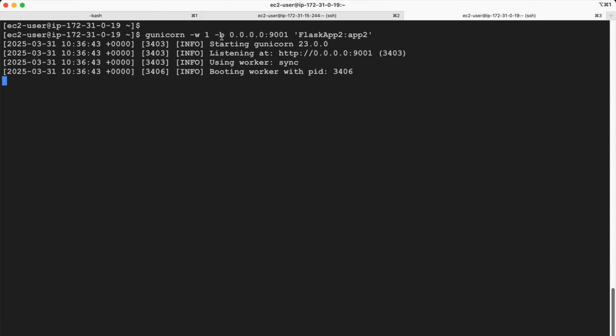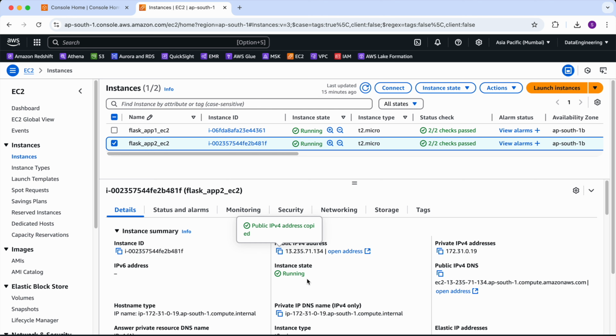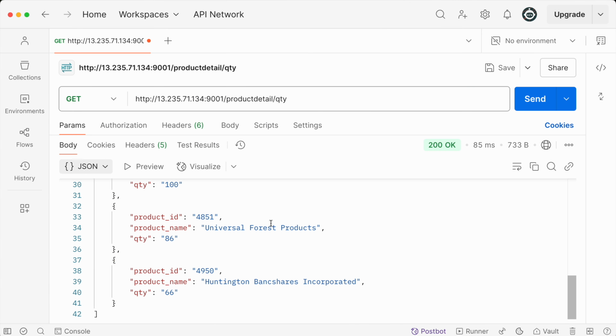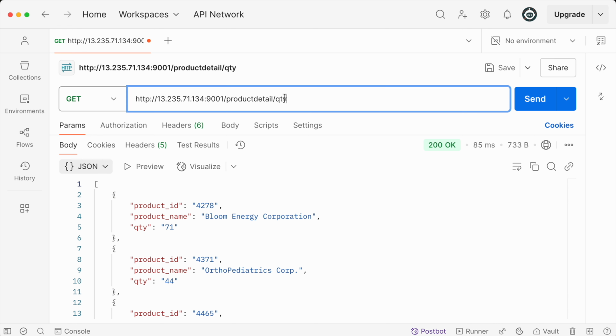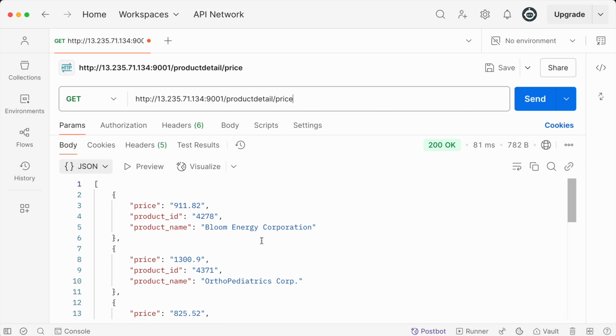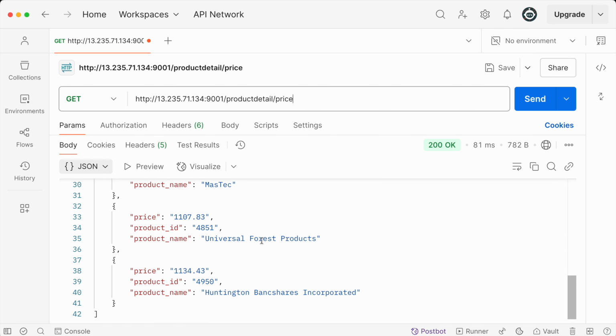So it is running on the public IP address and port number 9001. This is the public IP address. Let's get product detail quantity, and I can see the quantity of all the products, product detail price, and I can see the details. So both the hostings are working, both the EC2 instances are up and running.